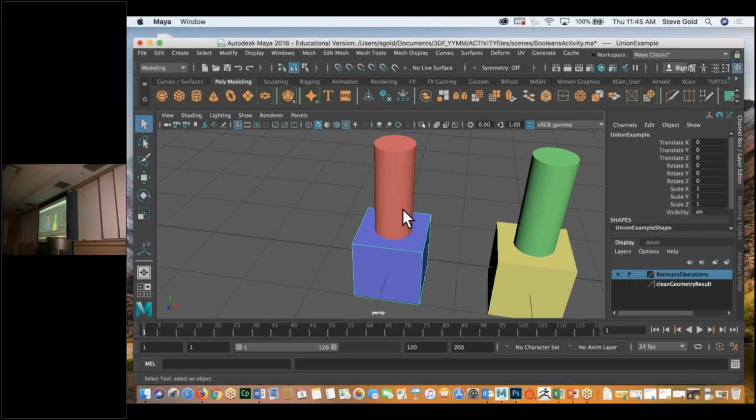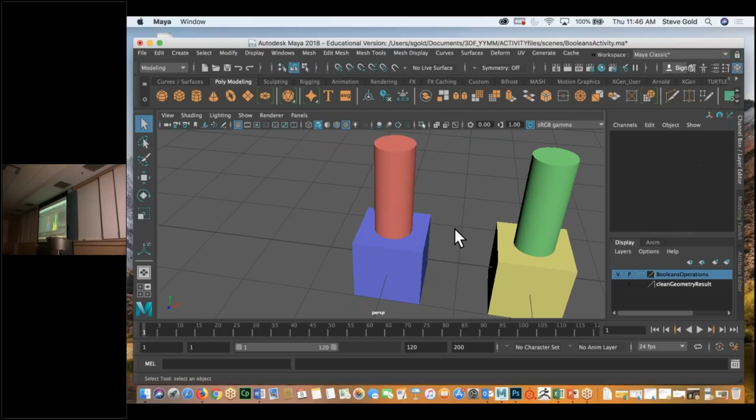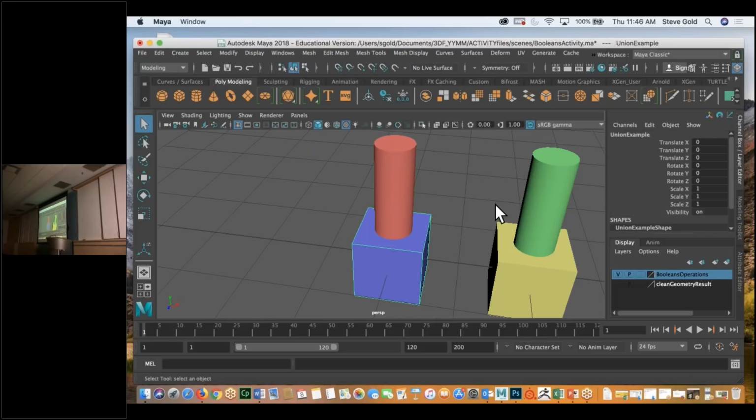Not at all impossible, and actually it's probably easier than you think, but you might look at that and go, oh, that's impossible, I can't do that. So what is one workaround? Well, let's try this Booleans thing.